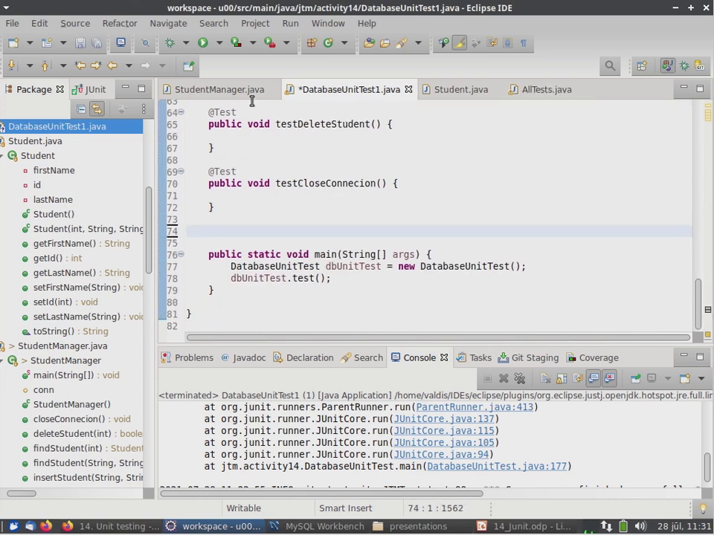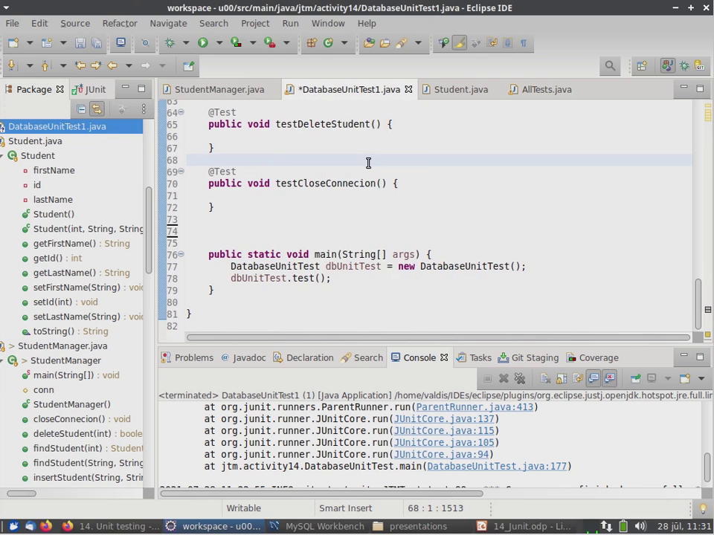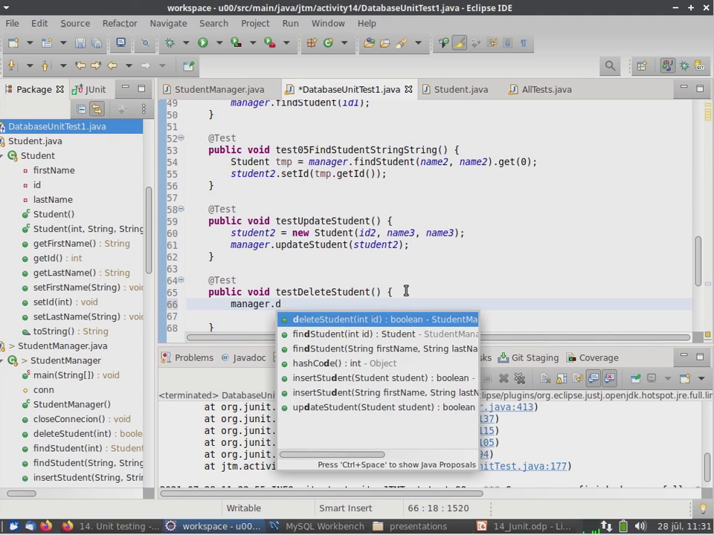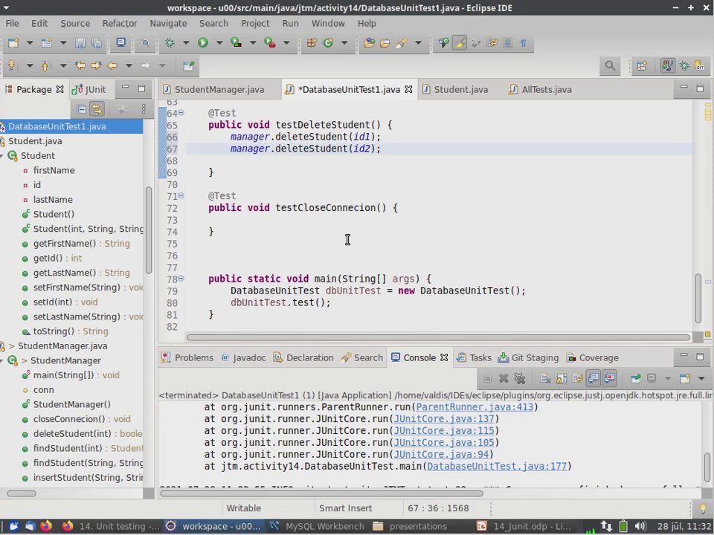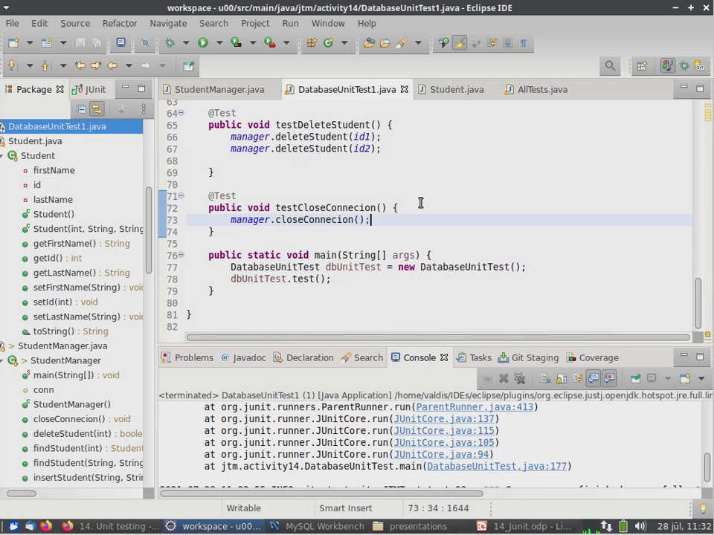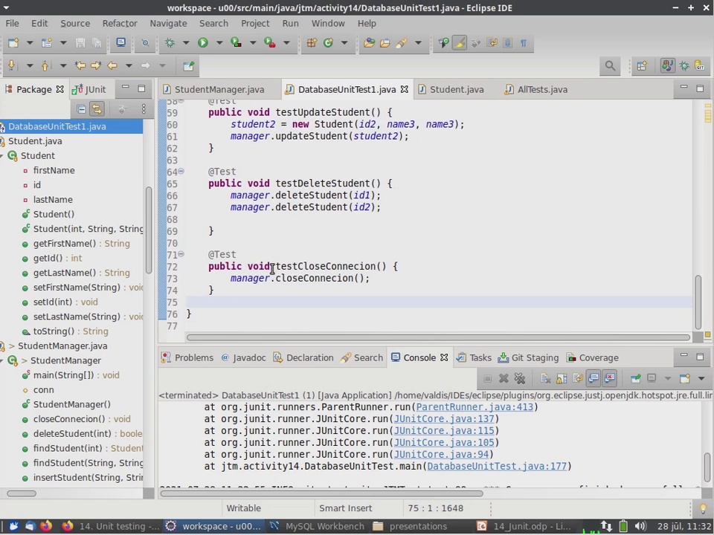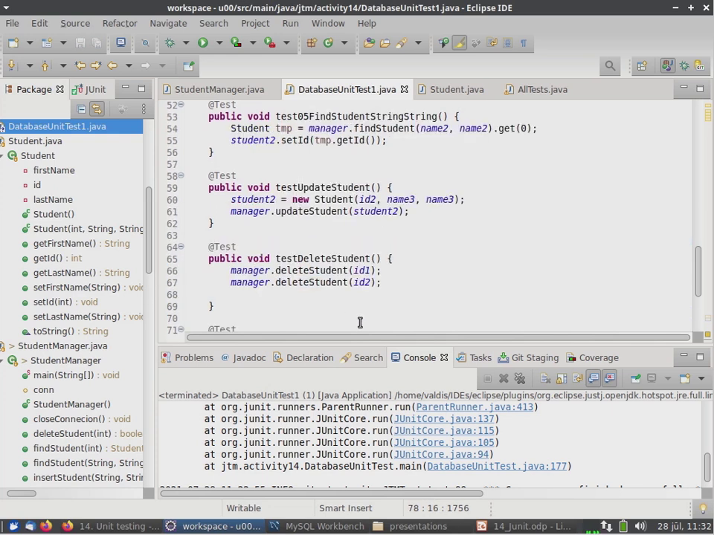And we will not test the main method for this, and actually I will later remove this one here. Then we can delete both students. ID 1. Delete student ID 2. And manager, close connection. And I will remove this one, okay, I can leave it and I will show you why you should remove them.